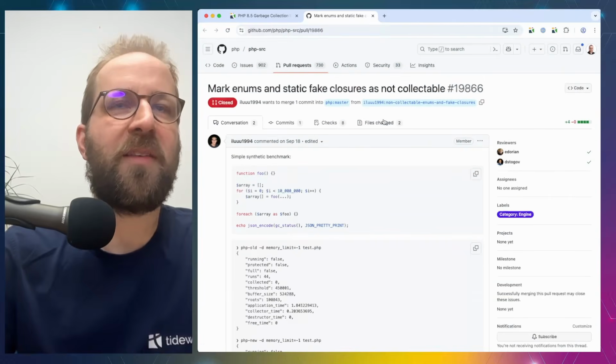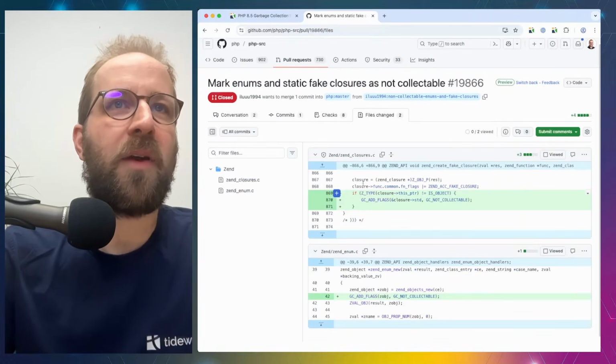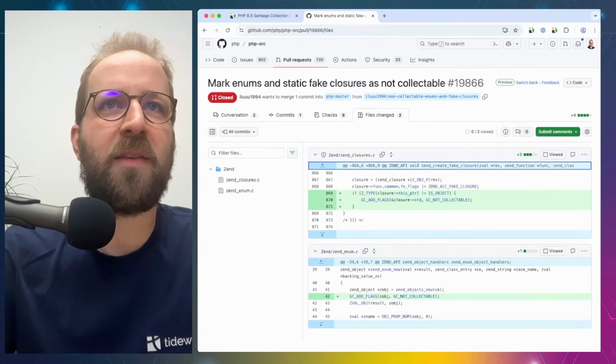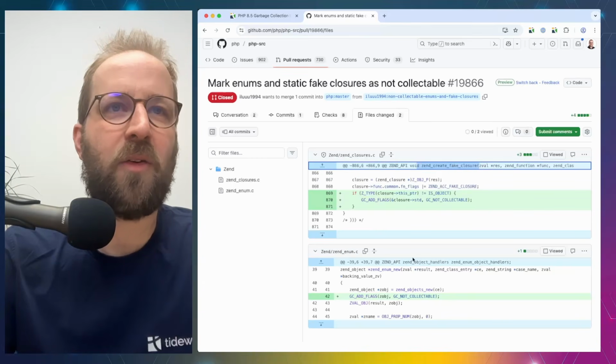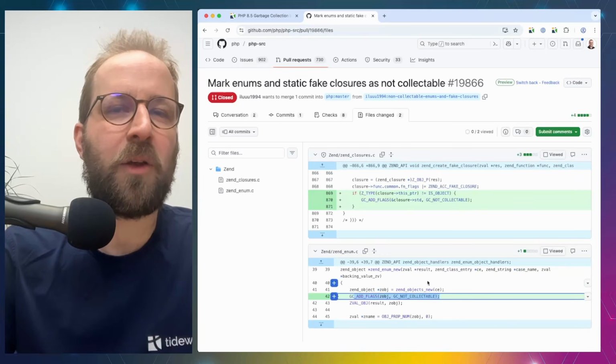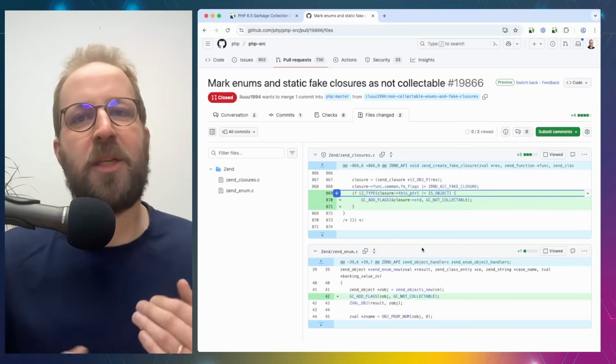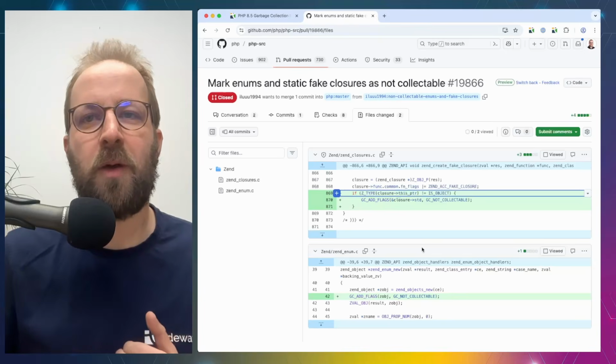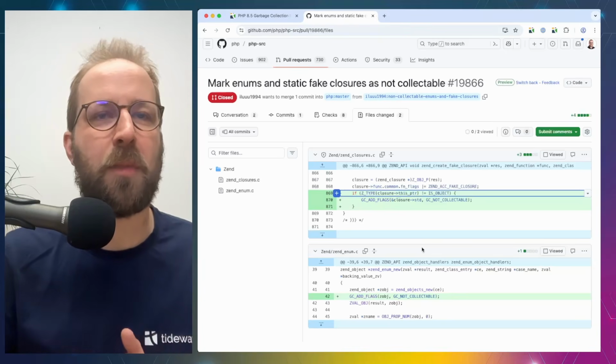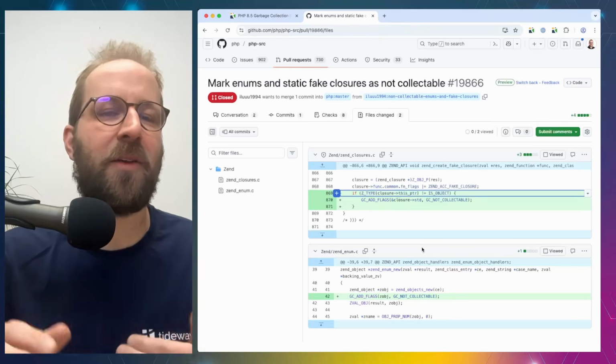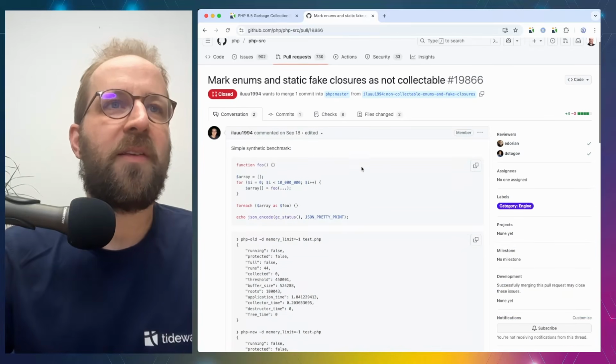So the pull request is super simple. We can look at the code at 2 places. Once when a fake closure and once when an enum is created, it adds an additional flag, not collectible. And the PHP engine uses this to make sure that a not collectible object is also not part of the list of objects to clean up. What does it do for a difference?